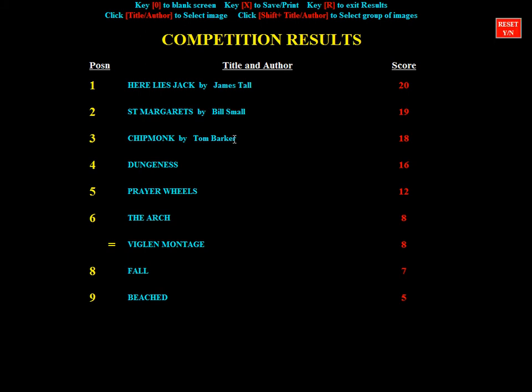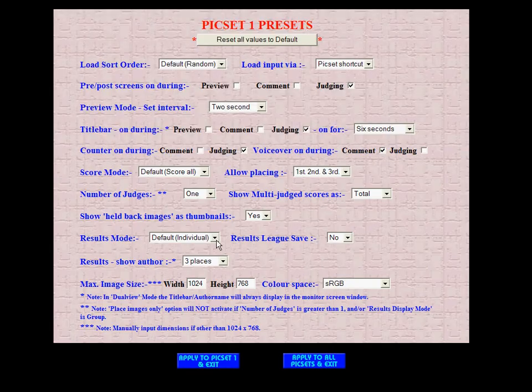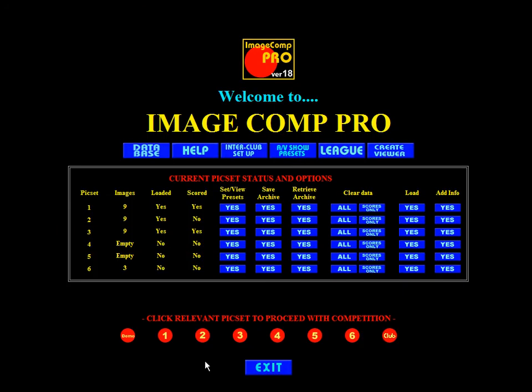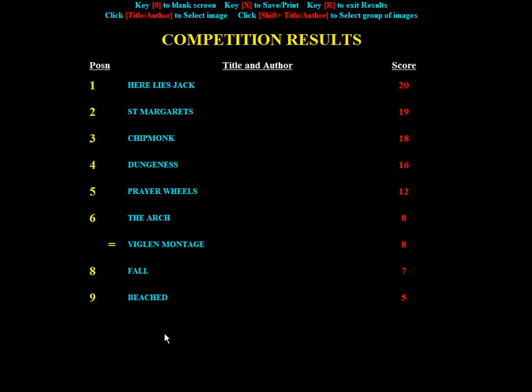So we come out of that, reset yes, and back into the presets, and I'm now going to put this results show author on reveal. We apply that to pick set 1. We go back into pick set 1 and we'll key enter to bring up the results, and this is the normal table without any authors' names.